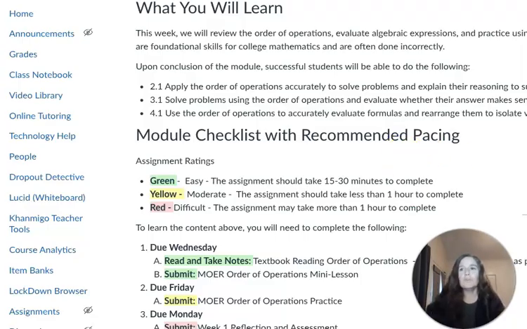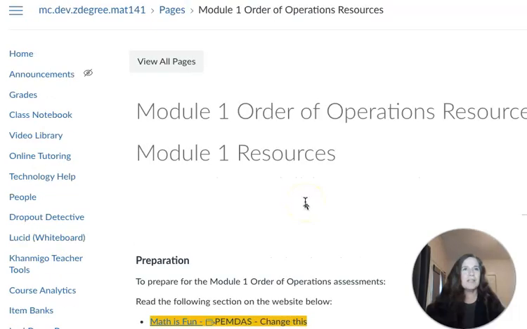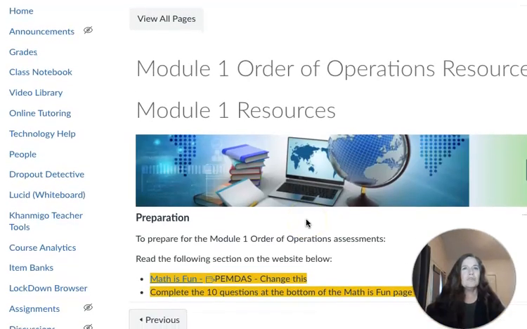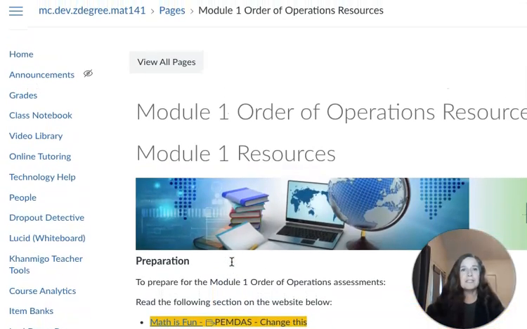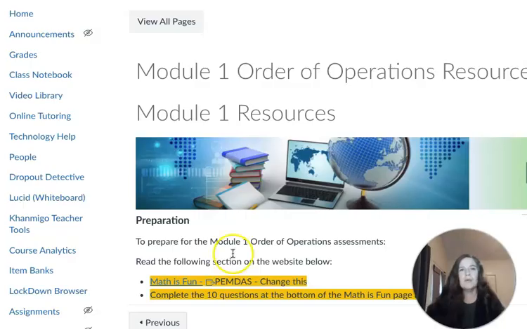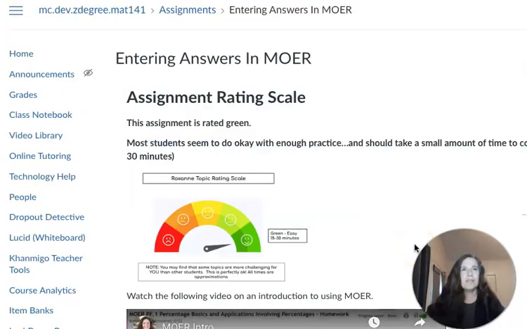Once you go through the overview, you click the next button at the bottom of the page and it takes you to a resources page. The resources page has some information on what you need to do. Sometimes you will have to read a section. Sometimes you will have to complete things. Once you do everything on the resources page, you're ready to go to the next page.